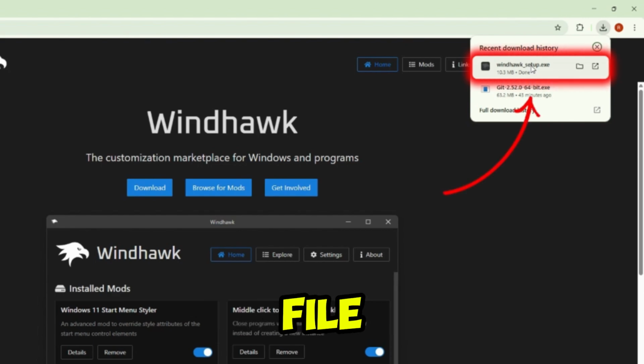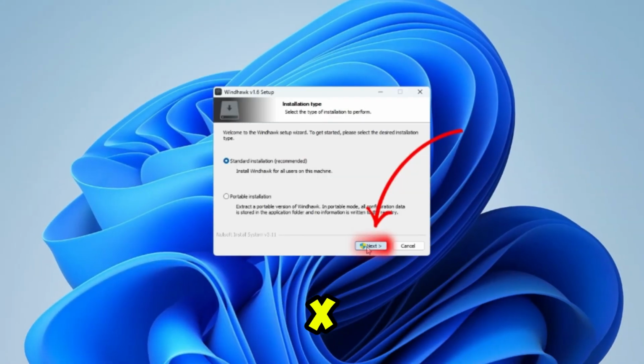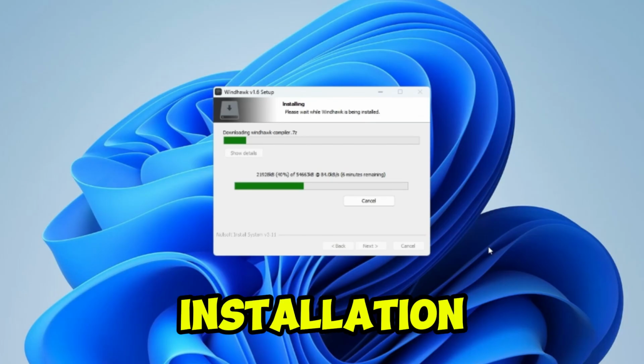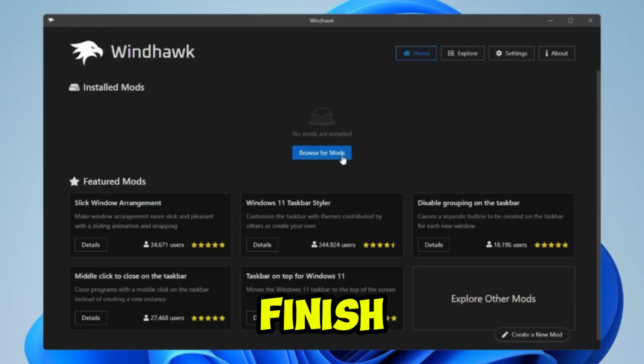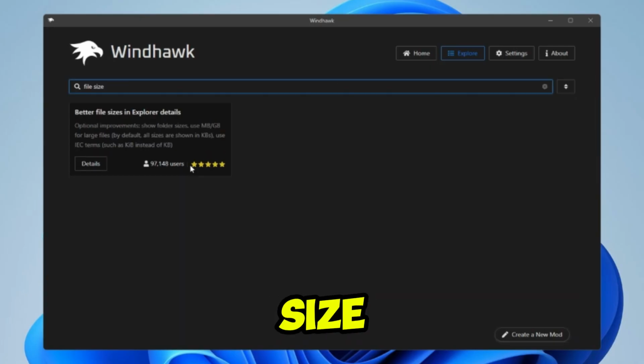Just click on this file that we have just downloaded. Now click on OK, then click on Next, and then again click on Next. Now click on Install and wait for its installation. Then click on Finish. Now click on Browse for mods and in the search bar type file size and hit enter.